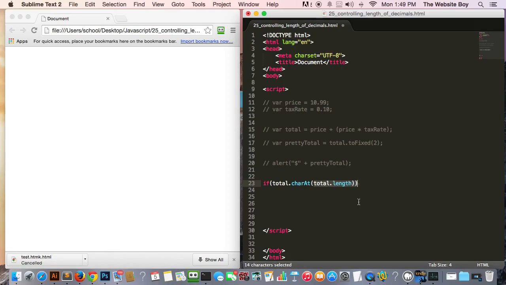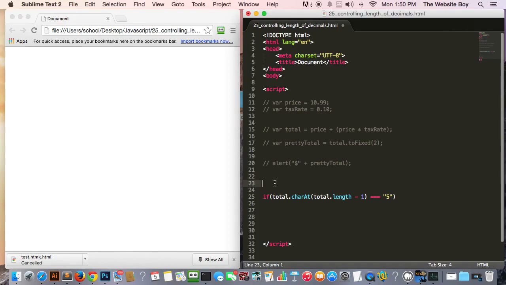So that length, and then we say -1, because we want to go not to the last character, but before that, we're going to take it off. And if this last character equals 5... Now, before we do that, I forgot to tell you this. We need to convert this into a string, because this function only works with strings, since it's a character, right? So let's change it to a string.